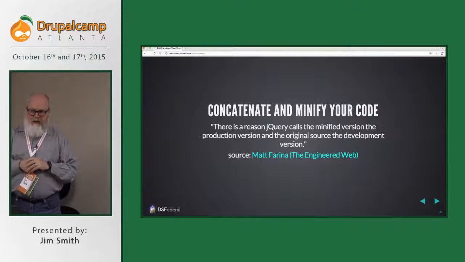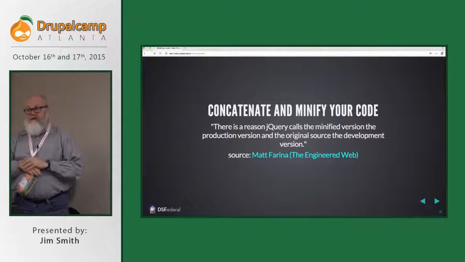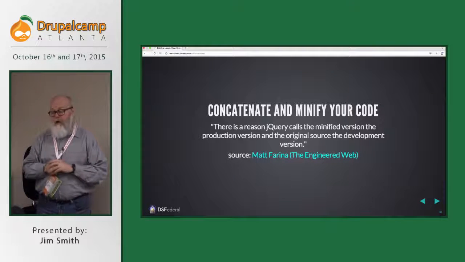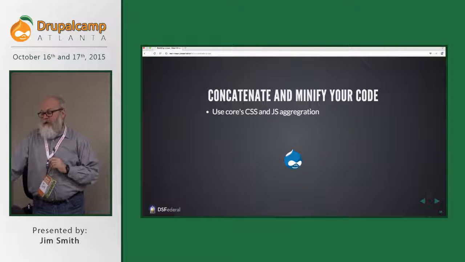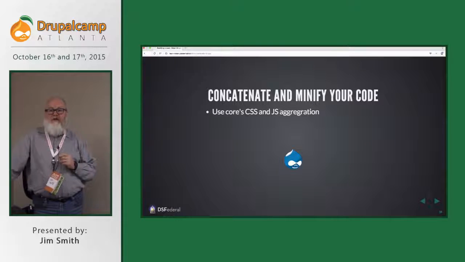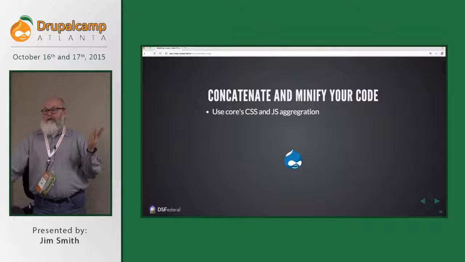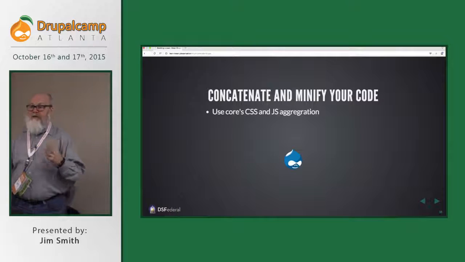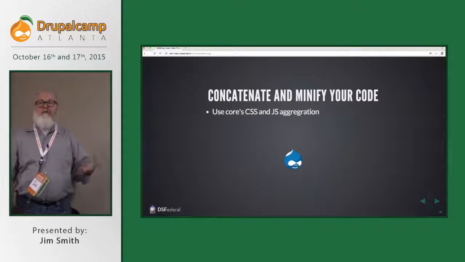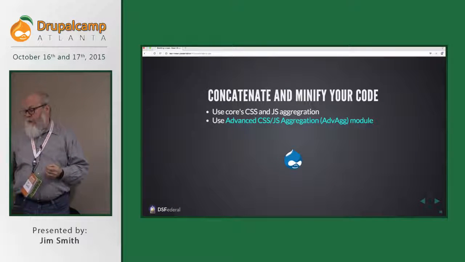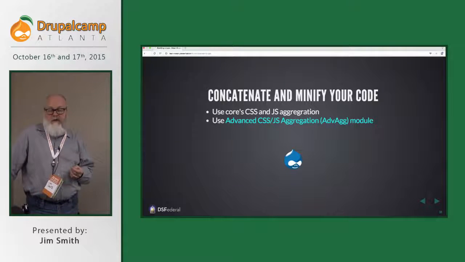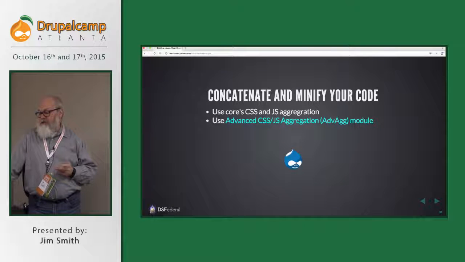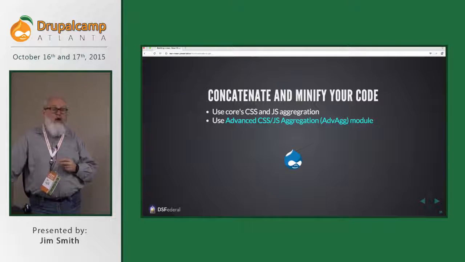So the next thing on our list of those 6 ways to improve your performance is to concatenate and minify your code. We want to turn on core CSS and JavaScript aggregation, and probably everybody's doing that already, but it is the first step that you will want to make sure that you do. That will get you a good part of the way there, but if you want to do even more of that, use the Advanced CSS/JS Aggregation module.